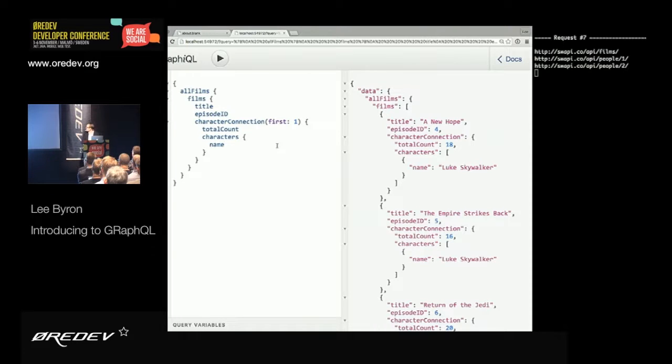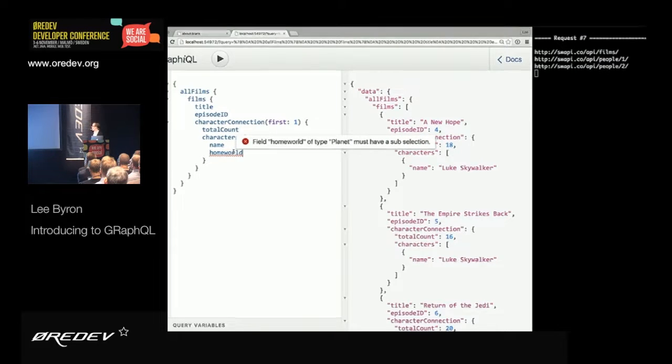Let's go deeper still. We don't want to know just about the characters. We want to know where they came from. You'll notice these red squigglies keep coming up every once in a while. You can hover over and figure out why. Homeworld on type planet must have a sub-selection. That makes sense, because homeworld is going to return not an ID, but the actual object.